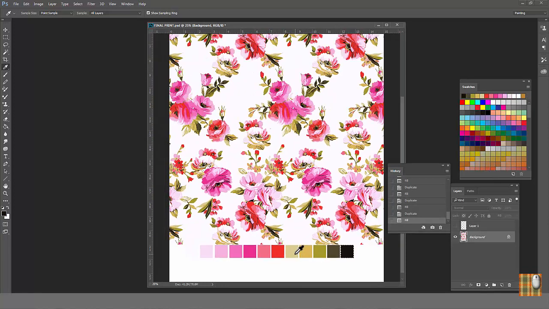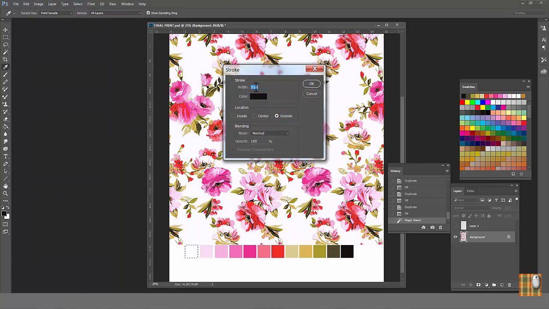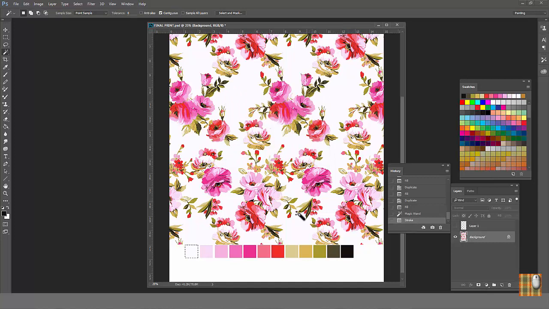I think they all represent print colors perfectly, except for the first one. With the magic wand, contiguous checked, select it and create an outline. Go edit, stroke, 1 or 2 pixels. You can make it pure black or just select the darkest color from the print. Now, let's start to make the color separation for engraving.